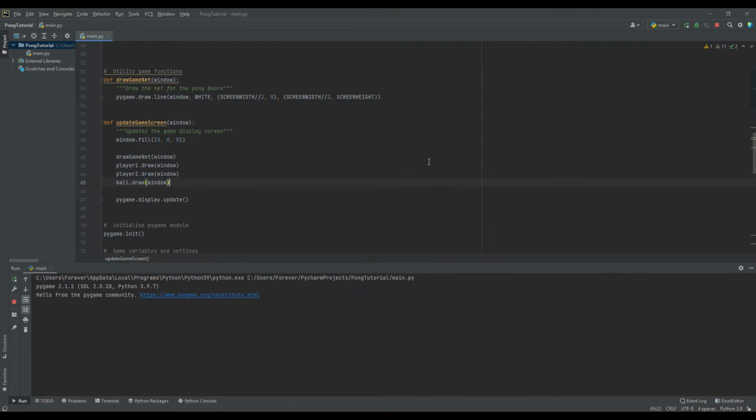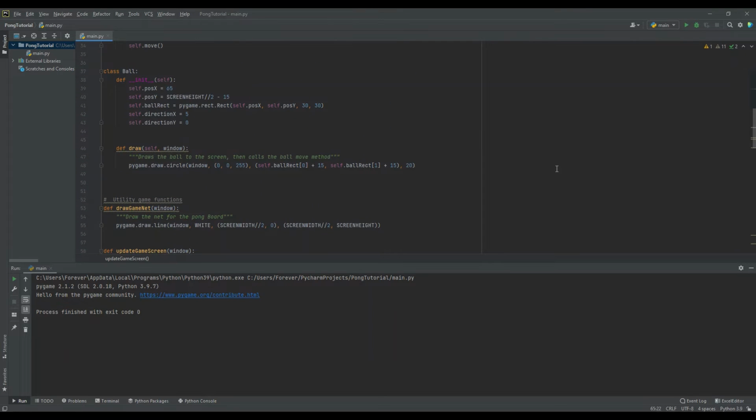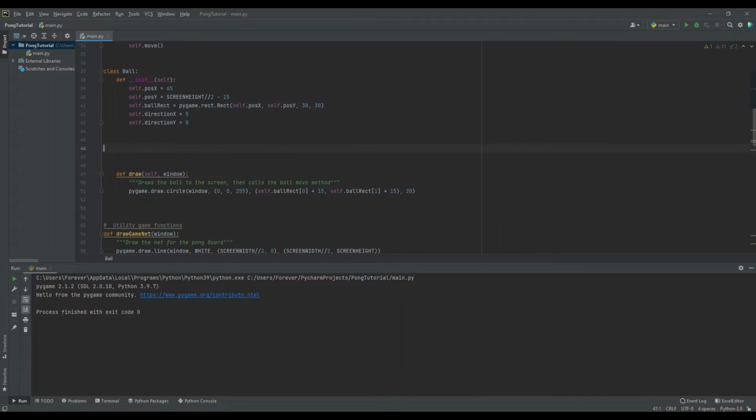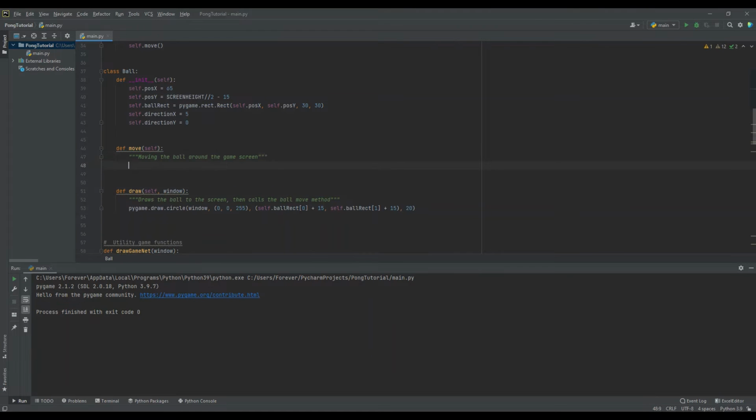Alright. What we want to do now is add some movement to our ball. So in order to add some movement to the ball, we need to create a method called move, just like we did under the player classes. I could have inherited, but it would have just made things complicated for myself. def move(self), moving the ball around the game screen.